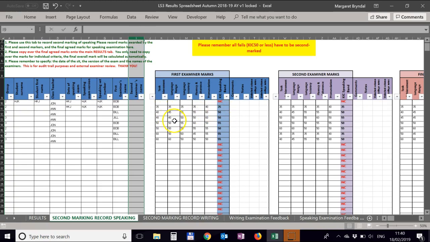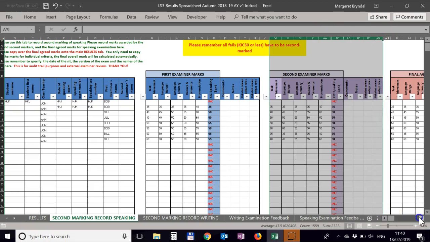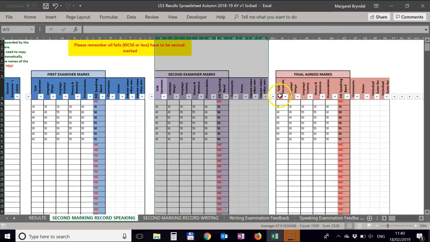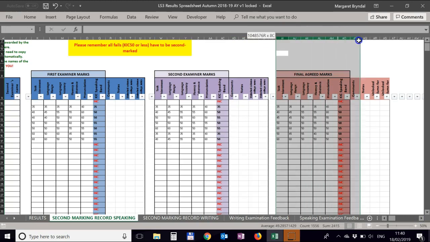Examiners then can record the grades for the students that they marked independently from each other. So the first examiner records his marks in the blue set of columns. The second examiner records his or her marks in the purple set of columns. And then there is obviously the final agreed marks under this reddish set of columns. So this will be populated after they've met and agreed on the final set of marks between themselves.